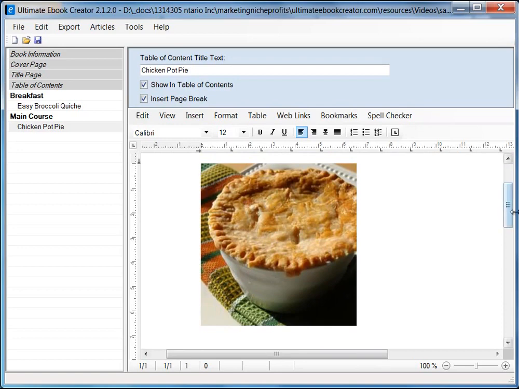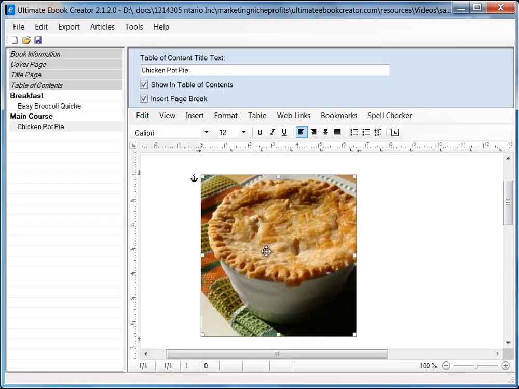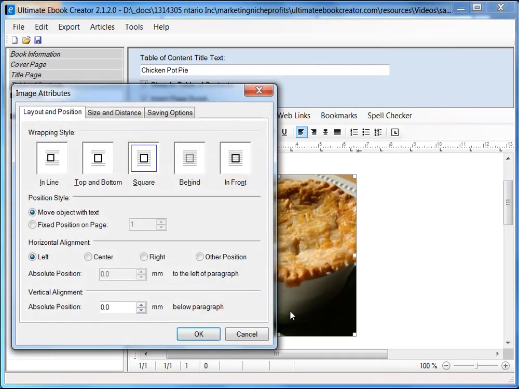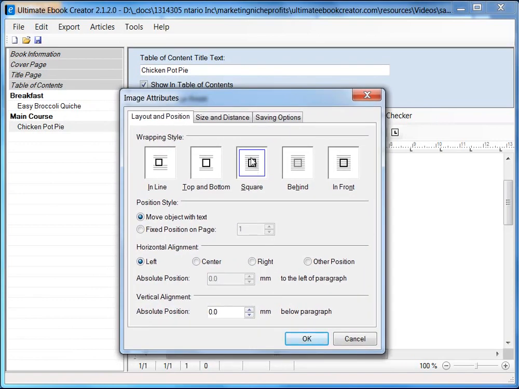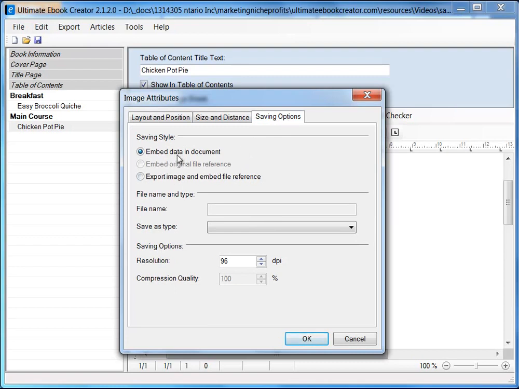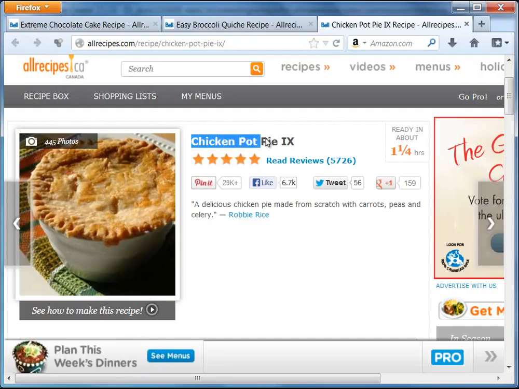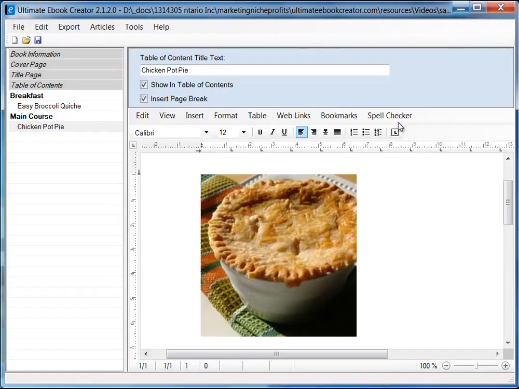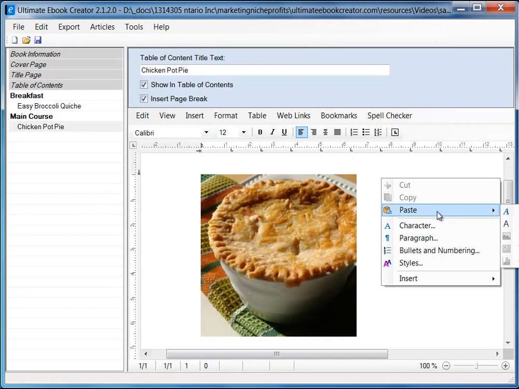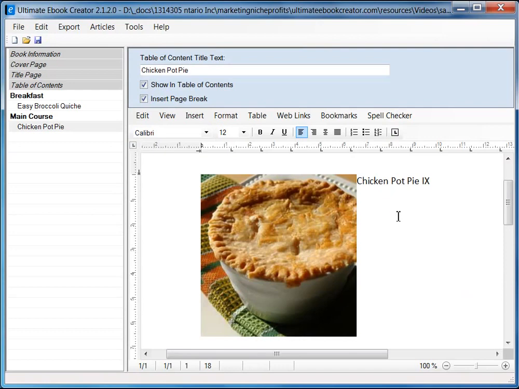Now here what I need to do is I need to go into the options for this. So I will highlight, right click, format, and then here I want to make sure that I select this one, which is square. Okay, I need to make sure that I select this option for the wrapping style. Okay, once I've done that, and the other thing is make sure to go to saving options. Now if you do a copy and paste, by default it will be embedded, but just make sure that that's the option that's selected. Click OK. And now what we can do is we can go back to our recipe, we can highlight this, copy, and then here what we can do is we can say paste, and you can't see it, but I'm going to select unformatted text, and here we go.